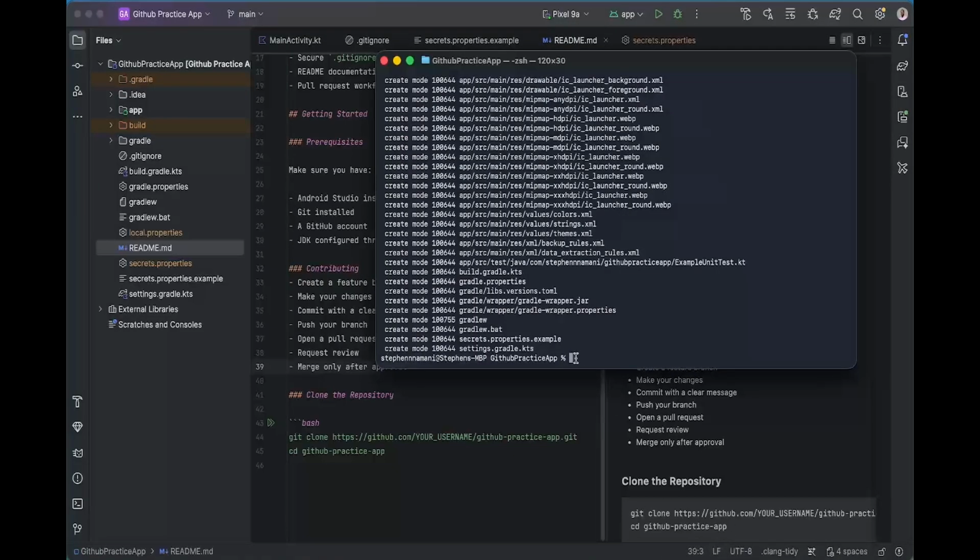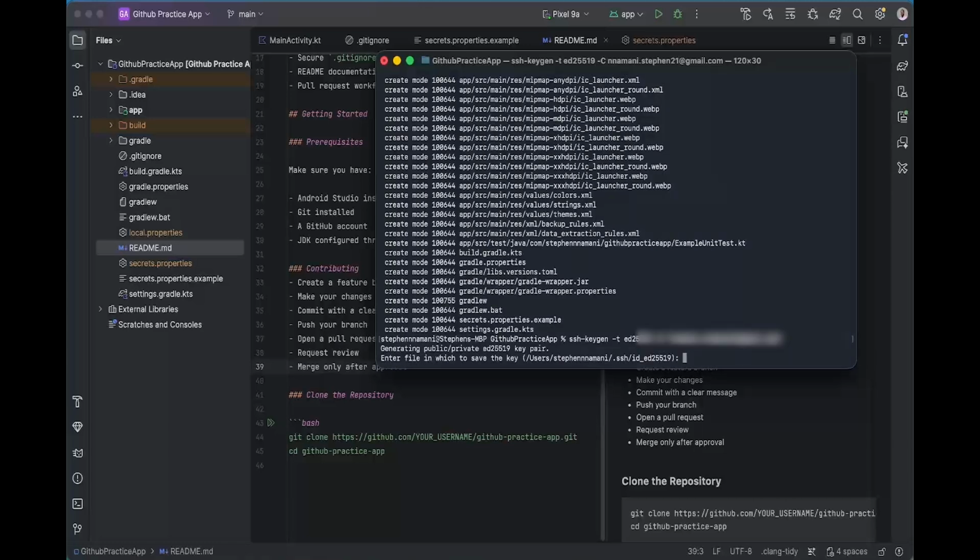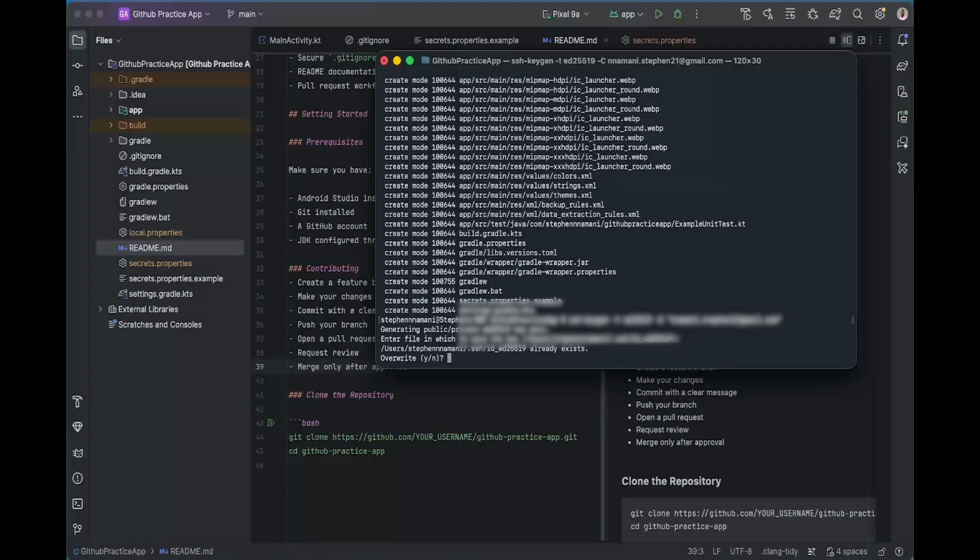So now to generate an SSH key, we say ssh-keygen -t ed25519 -C, and then I'll add my actual email address. Now you add your own actual email address, or if you have created this before, you can skip this part. So it says generating public private key pair. We'll just leave everything, we're not entering any file, leave it as default, and press enter.